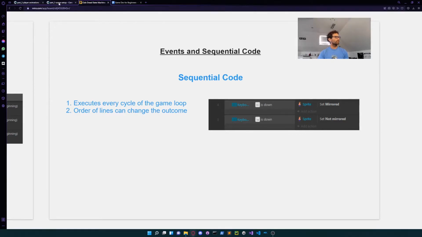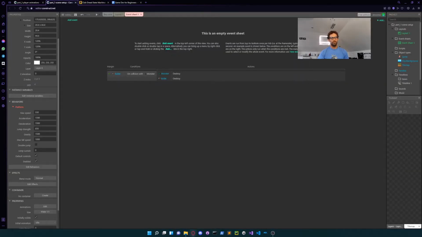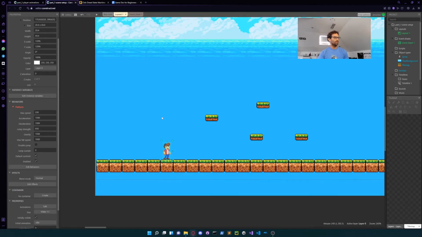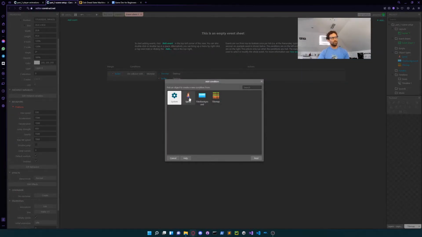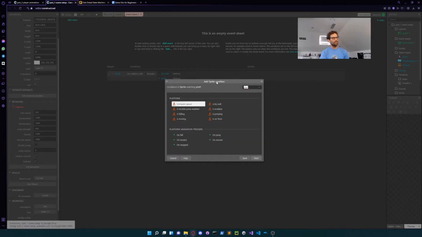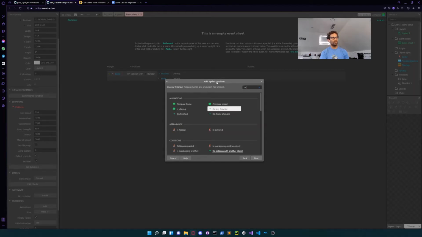So I'm going to now add the run animation for when the player moves, right? So remember, at the moment he doesn't actually run, so we're going to start by adding an event, and we're going to add the condition on character movement. So we're going to add the condition for the character, which is that he's moving, or that he is starting to move. So that would be an event trigger.